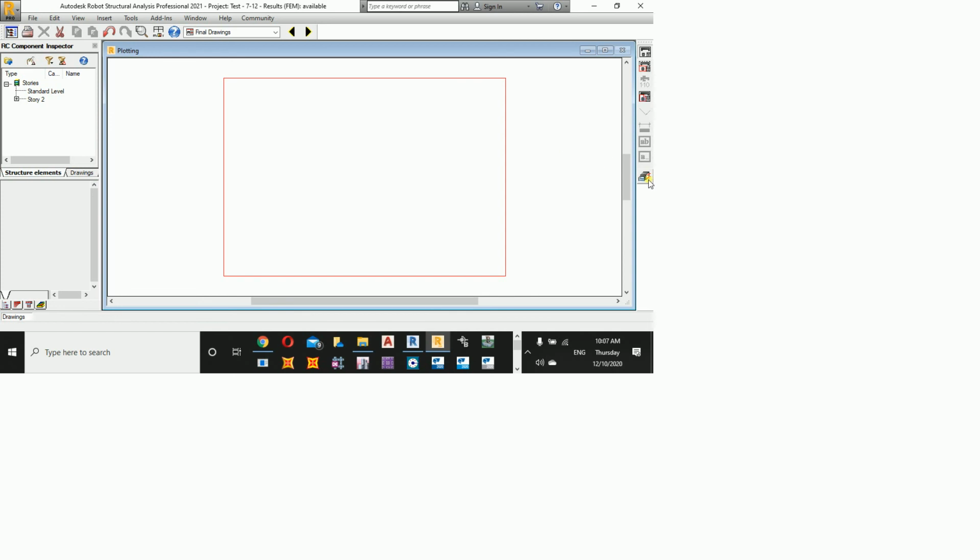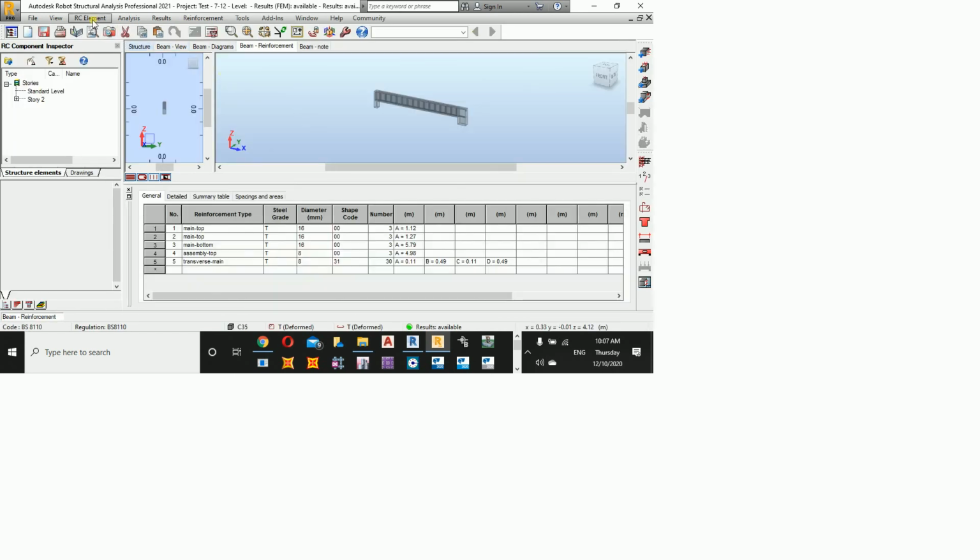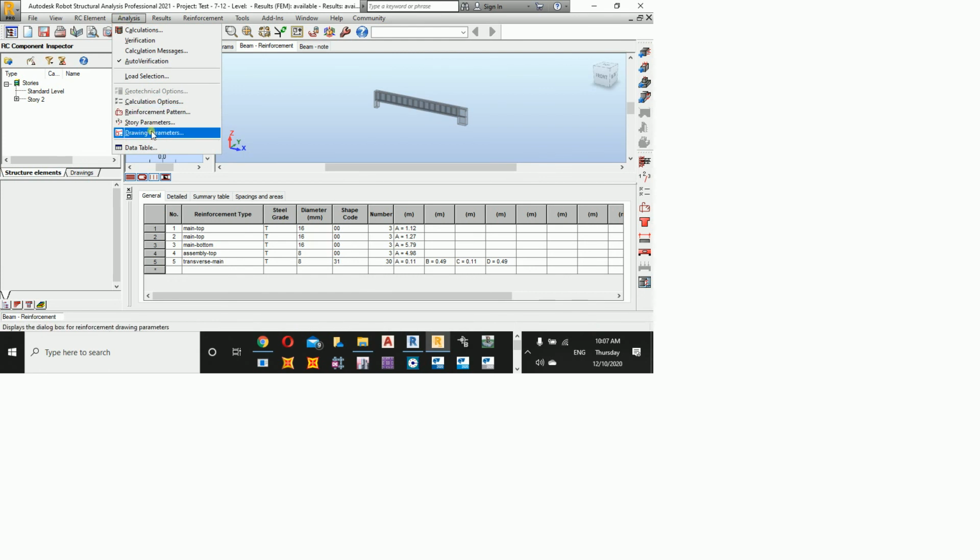But how to return it back? Can you go with me? Can we go to analysis and then drawing parameters, so you will know if you have any element later on, when you use the software and play a lot, you know from where to recover it back. Okay. Can we go to analysis and then drawing parameters?